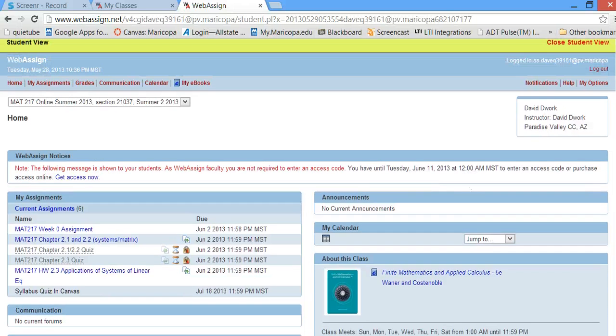So when you log in, there are a couple areas I'd like you to focus on. Over here, first of all, you will see all of your assignments. You can see my assignments, then you can see your current assignments. Right now you have 6 of them. You have your week 0 current assignment, chapters 2.1, 2.2, and chapter 2.3, and don't forget to do the syllabus quiz in Canvas. And then also you will see there's Math 217 chapter 2.1, 2.2 quiz, and then a 2.3 quiz.